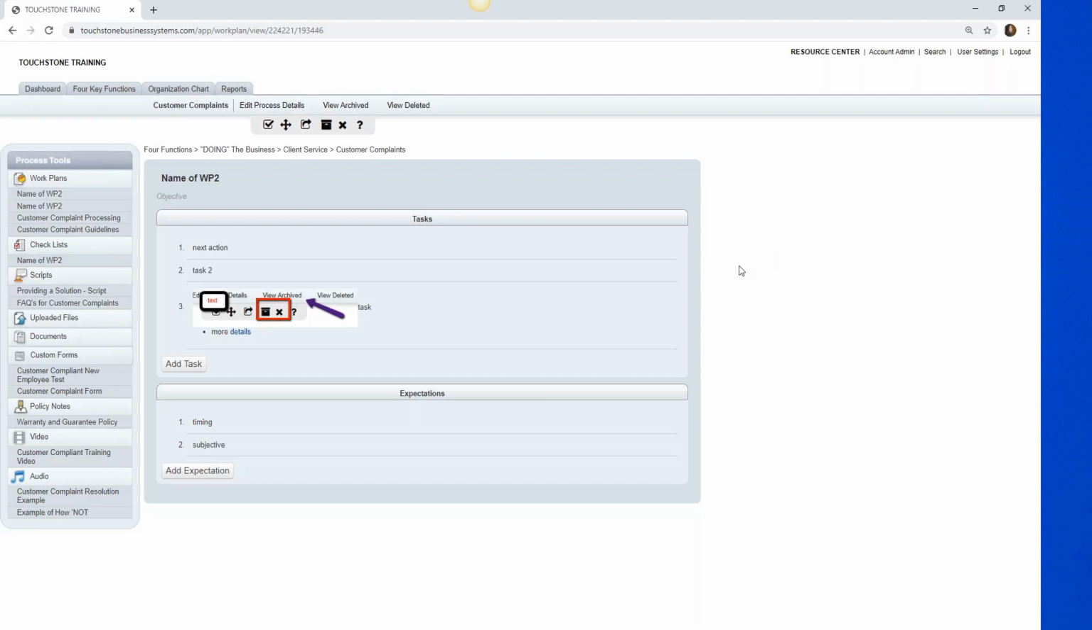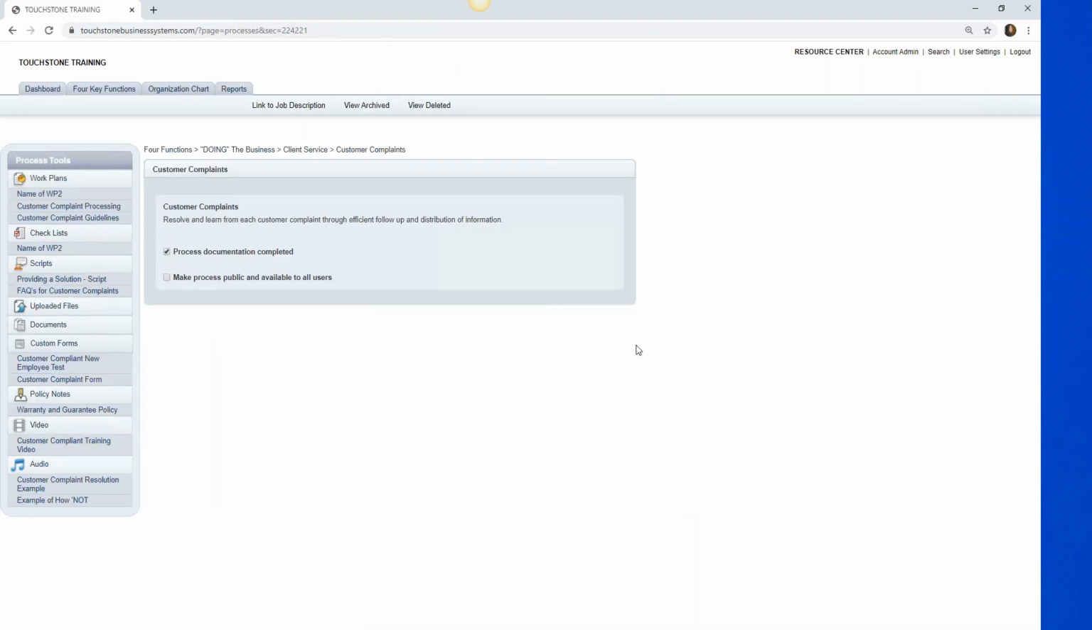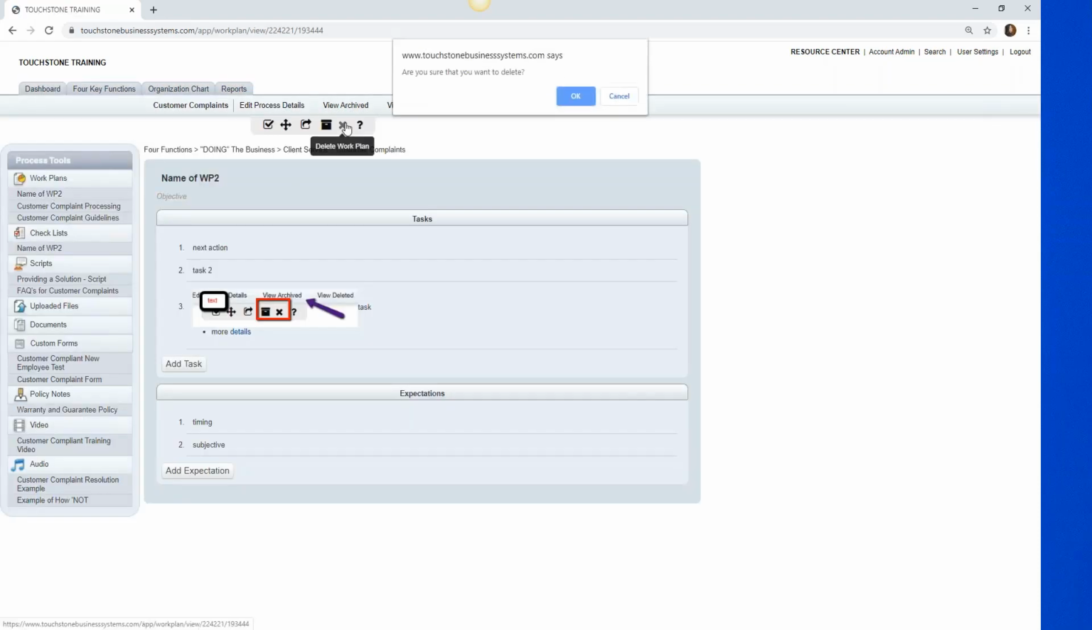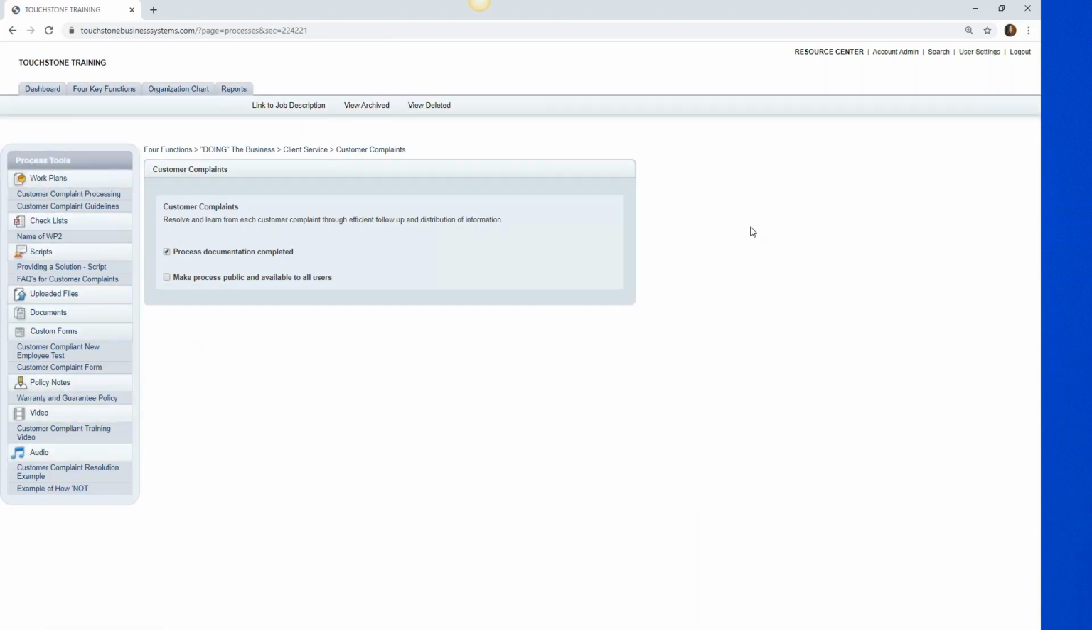To the right of this archive is a delete. So this allows you to delete your process tools. If I hit this X and then I say OK, then that tool, that work plan has just been deleted. And you look to the left, you see I've only got these 3 left. So you just choose the tool you want to delete, you hit this X, you have 1 chance to change your mind, you say OK, and then that's gone.